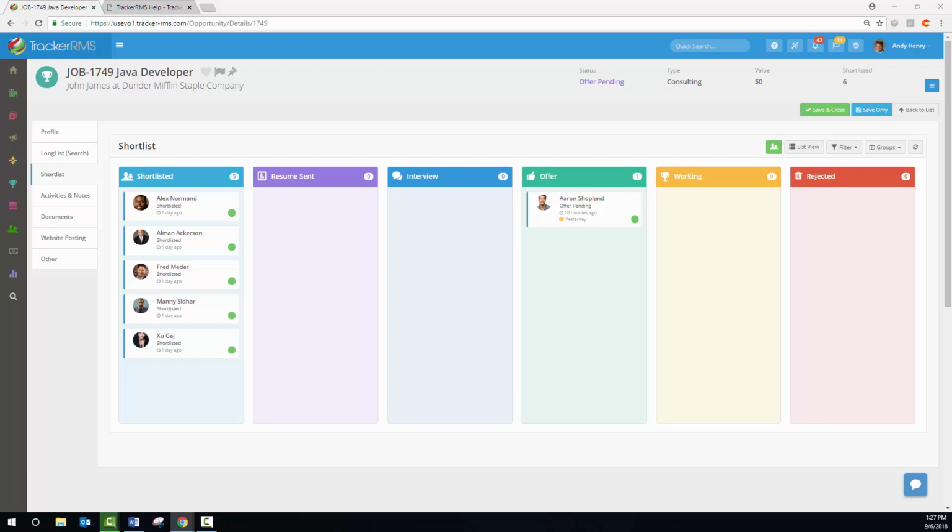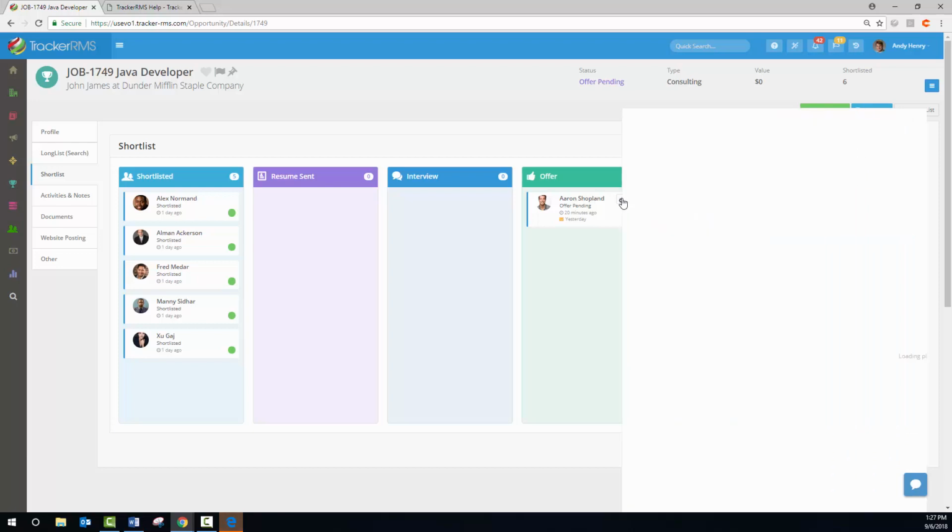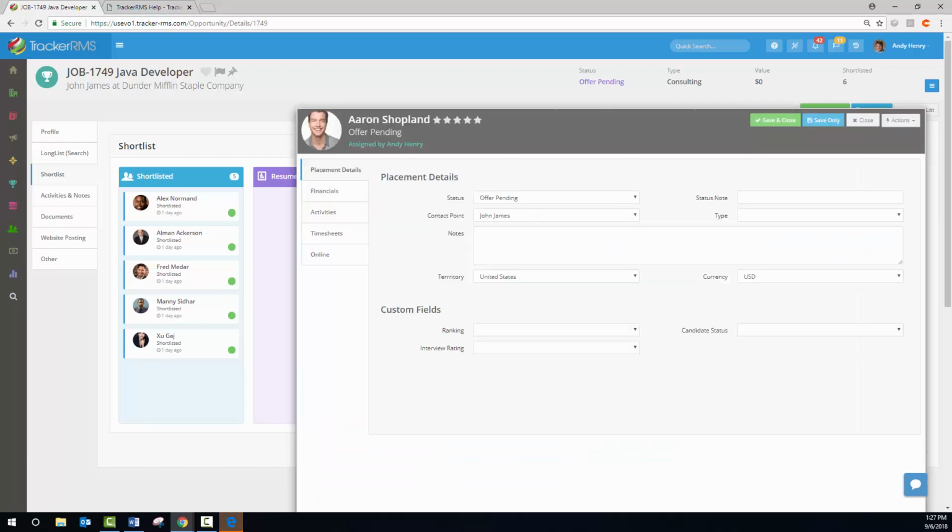To use the placement record in Tracker RMS. The placement record on a job is located on the shortlist. To get to that placement record, you'll hover over the card for that particular candidate and click on the sprocket. This will then give you the placement record for this candidate on this job.